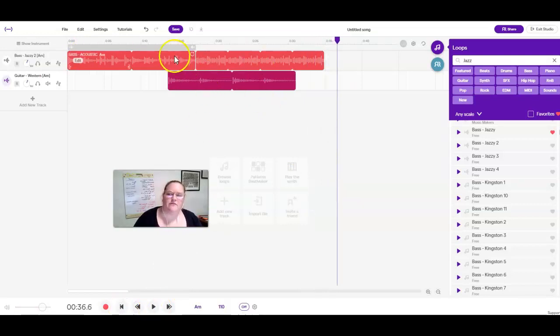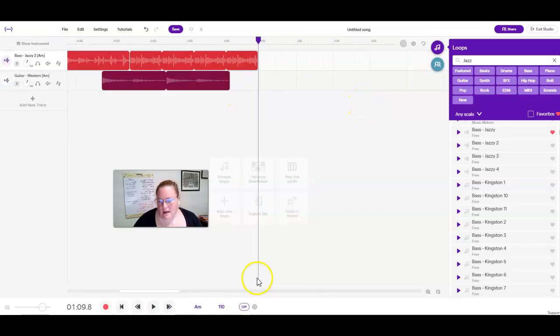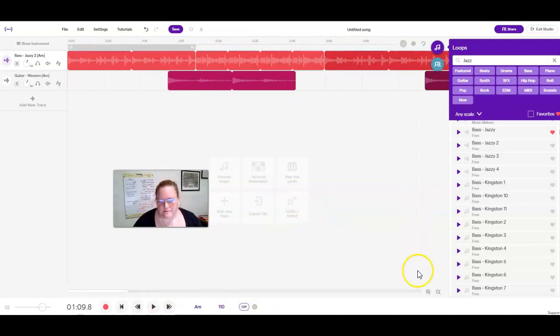So say this is my pattern, right? 1, 2, 3. I'm going to make this my pattern. I'm going to click, drag, and highlight everything. No, I'm going to hold down the shift button. And then I'm going to Control C, and then I'm going to click right here, and Control V. And now I've pasted it, right? So I've highlighted everything, and now I have pasted it.